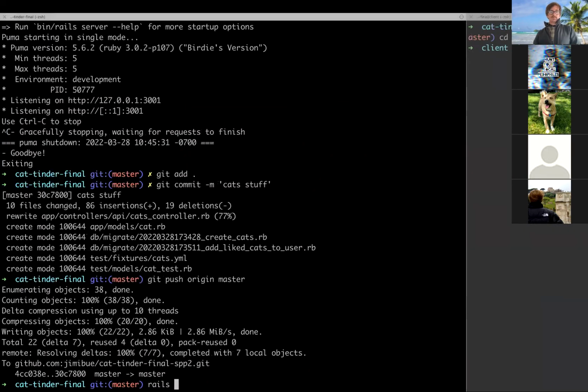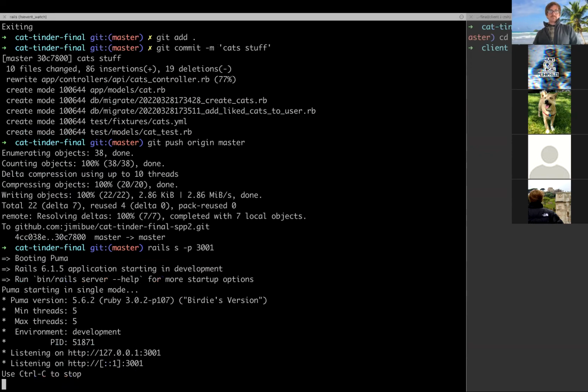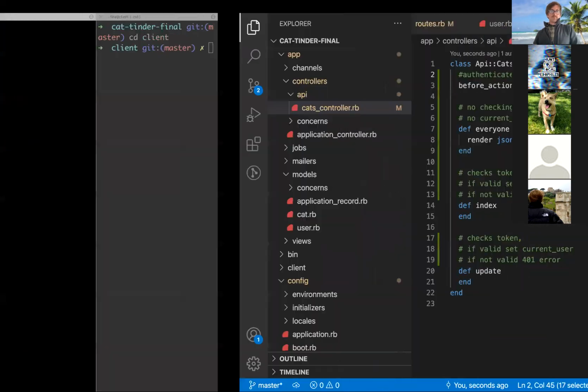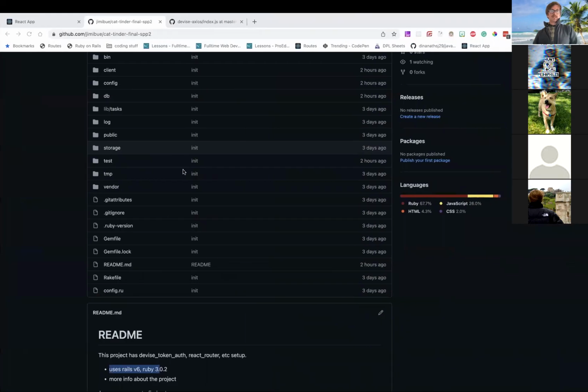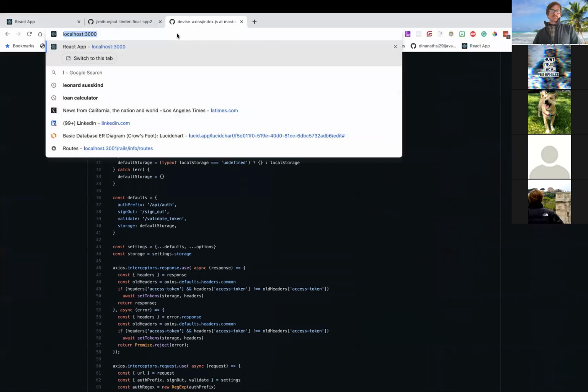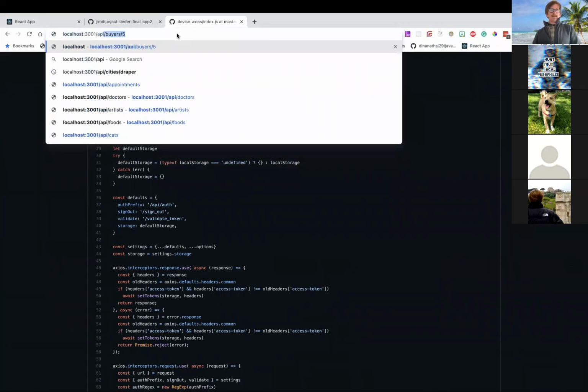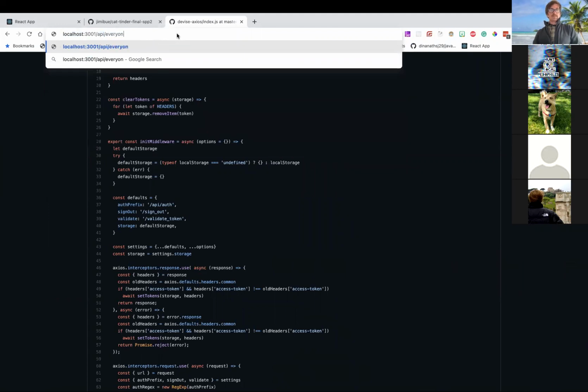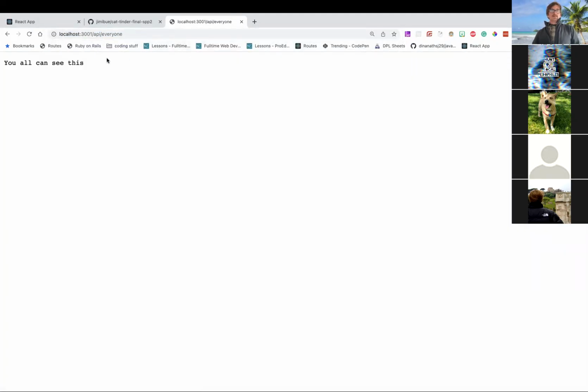So let's just test this out a little to visualize this. If I go to localhost 3001 API/everyone, I'm not logged in. This is not sending a token. I'm just going to my browser and typing in this URL. So I can see this. Yay, it works. I don't need to send a token. I don't need to be logged in.